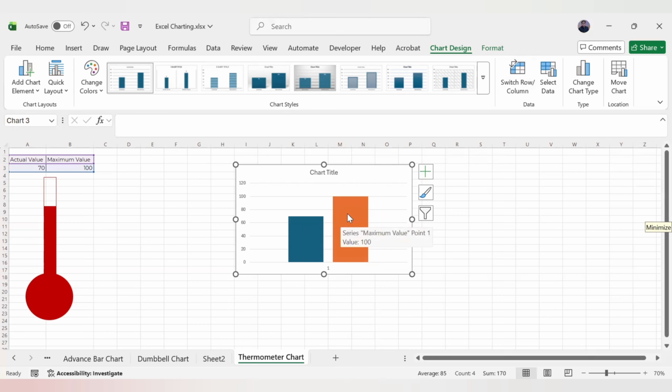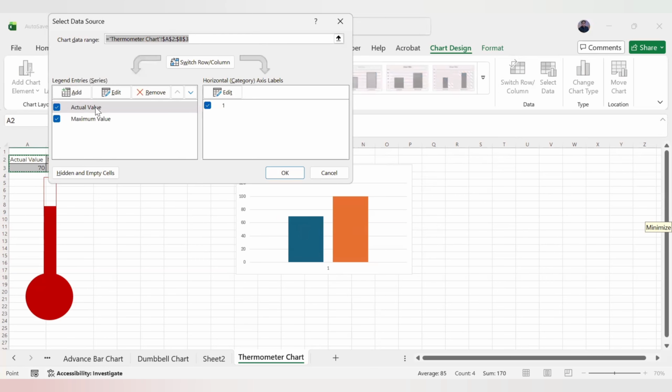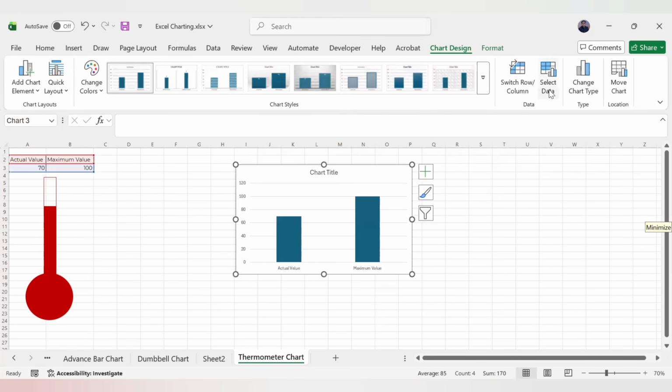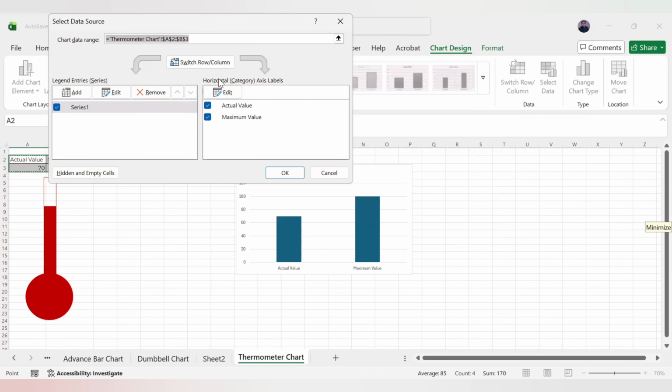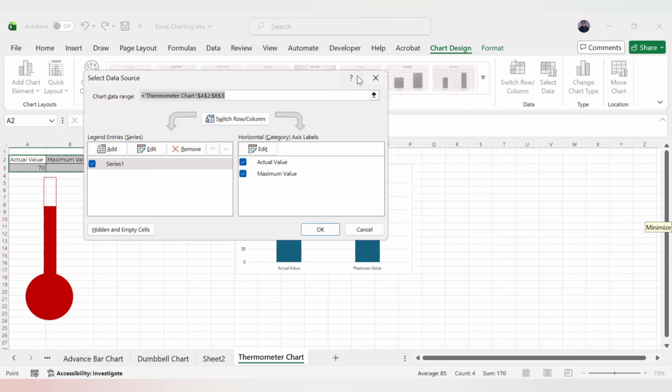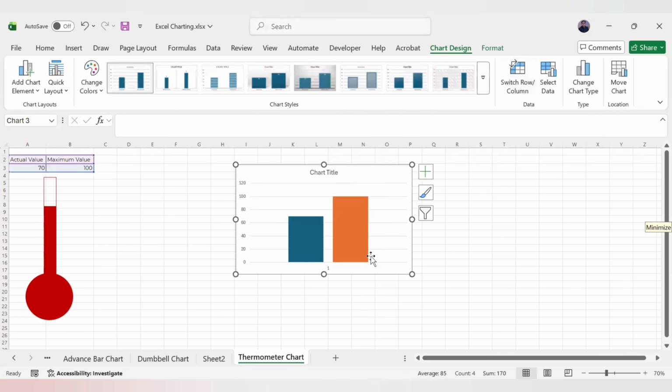Now you might say, Rashid, why did you switch the row? If you just look at the data, here you have two entries, right? Maximum value and actual value. In order to create the chart, I need two values to overlap, right? Then only the chart would be moving up and down. But if you go back to the original position and click on select data, here you'll see that I have only one series, okay? In that case, I won't be able to create this thermometer chart. So that's why I need this row and column to be interchanged with each other.